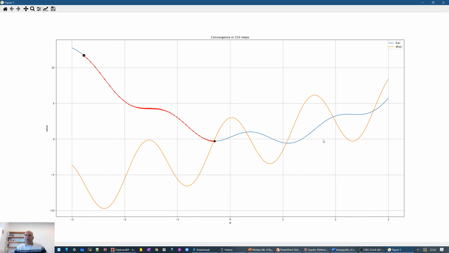Similarly, you can change the functions to functions of your own choice and try to understand and develop an intuition of how these different parameters involved in gradient descent affect the final output of this algorithm. So with that, I'll be posting the code and you are welcome to try it out on your own.